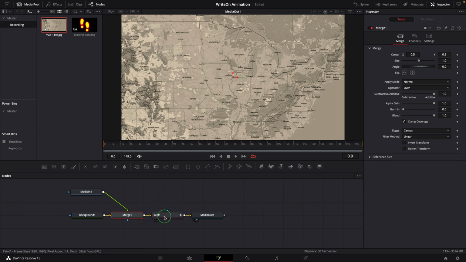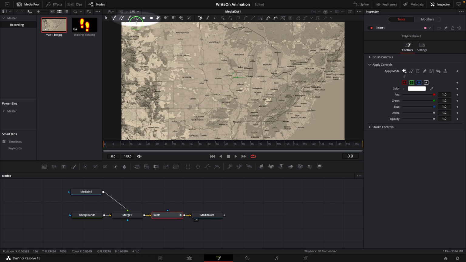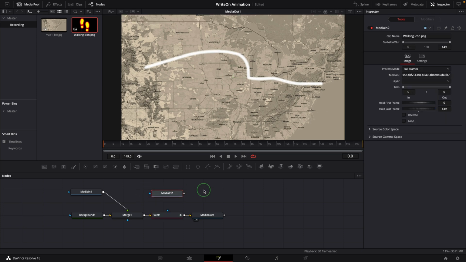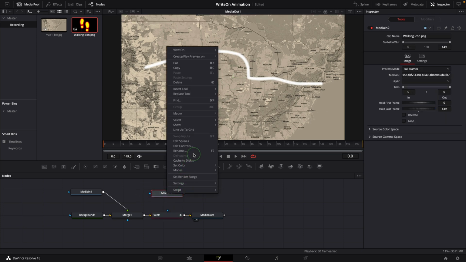Select the Paint node. Make sure the polyline stroke mode is selected. Draw a path on the map. Smooth the path. Set the stroke mode to Done to lock the path once we complete. Instead of the solid line, we want to use a walking symbol. For example, this one. Drag it to the editor. Rename the node to Walking.